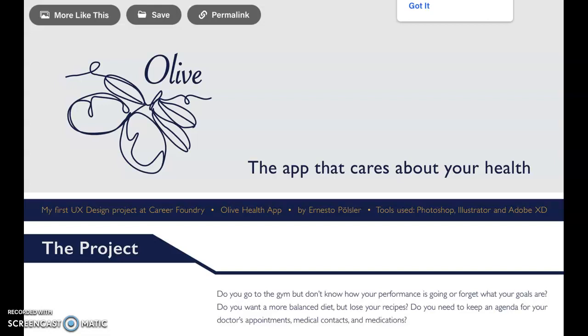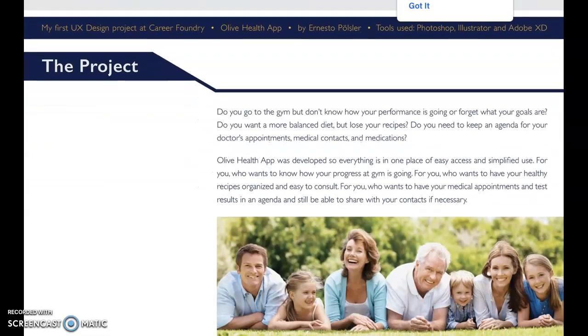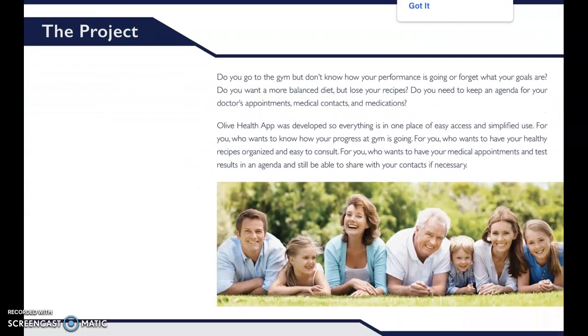So Olive is a health app. It's for people who have problems keeping track of their results in the gym, or for people who want to eat more healthily, or for families that need to keep track of each other's agendas.